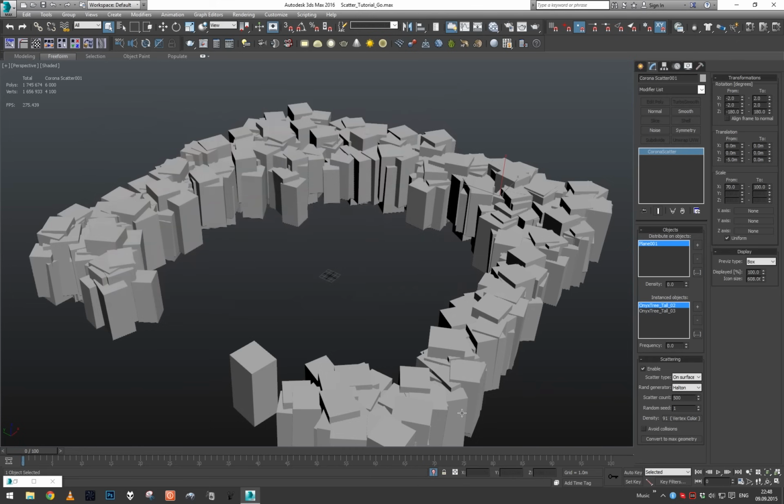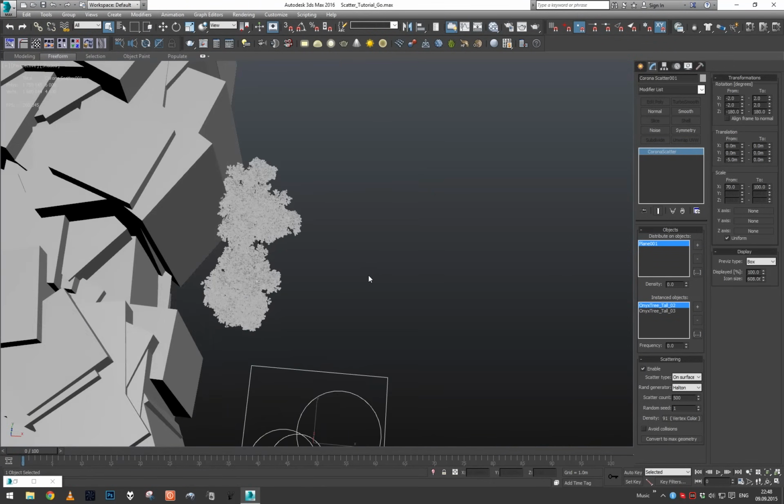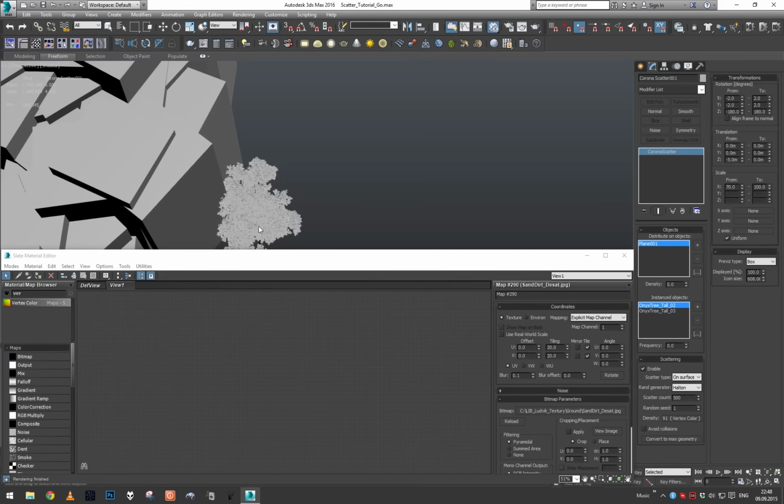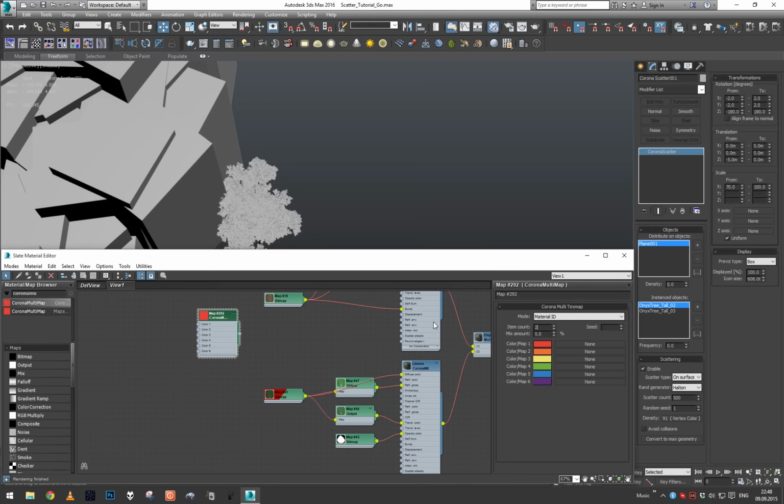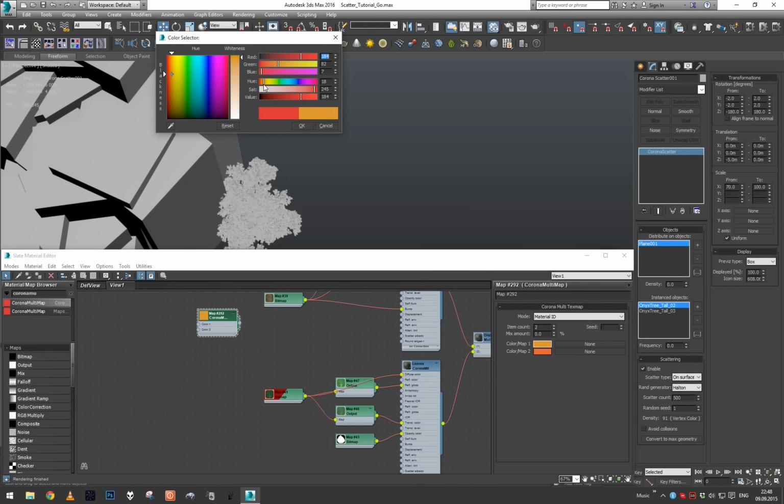And both of the trees we are distributing, which are here, are sharing the same material. So we need to grab just one material. Now we will use Corona Multimap with just two colors, and one is gonna be like orangey, one is gonna be like really green like this. And let's go like 220 on the saturation, and for the value it is very important that we set it to 128. I will show you why. So let's make sure the value of both these colors is 128.